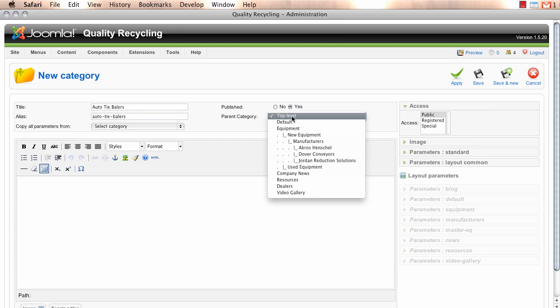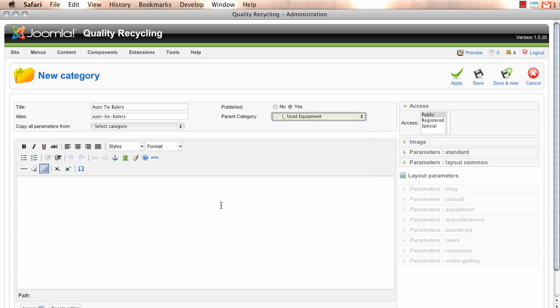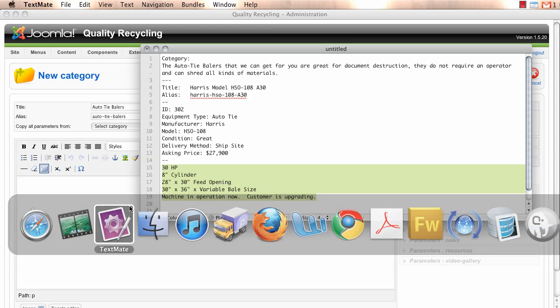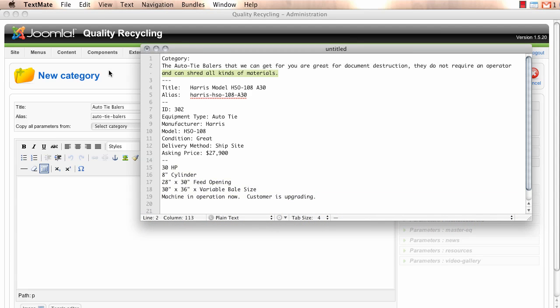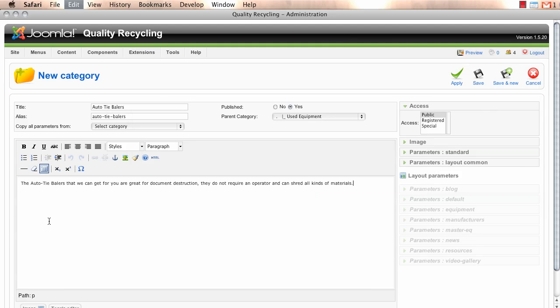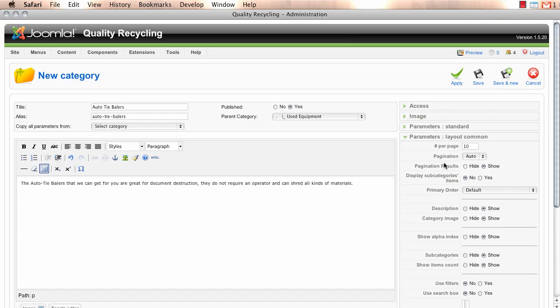And the parent for this category will be used equipment. And then we're going to select the category description that I stole from another site. So once you have that, you also want to select the parameters that you wish this category to abide by. One of the things I usually change is the items per page to 100, just because otherwise it'll paginate the results, and we usually don't want that.